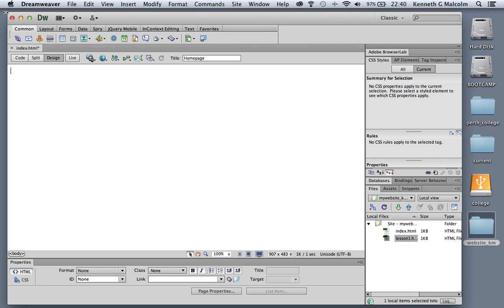Once you've done that, I want you to type in home, 2 spaces, page 1, 2 spaces, page 2. Okay. Then you're going to select the word home by dragging the cursor over it so it looks like that. Then go down to the properties dialog box here, and in the link box I want you to type in index.html.